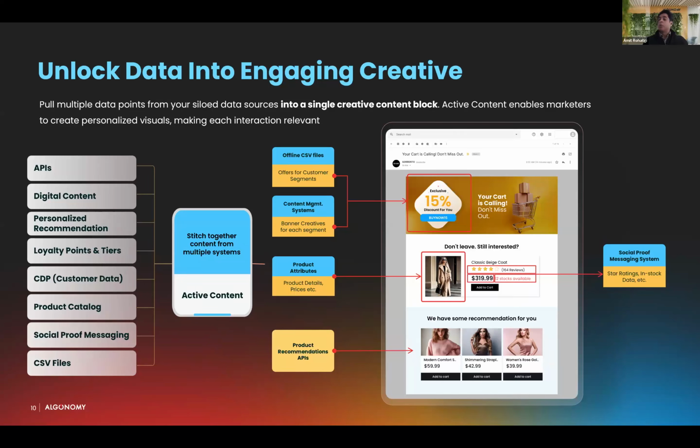It could be hero banners which are coming from your content management systems. It could be product information or recommendations coming from your recommendation engine. It could be a pricing API which gives price. It could be social proof messages. It could be product reviews and ratings. All of these different elements can be drawn from multiple source systems and mashed up to create very compelling visualizations for your email marketing.